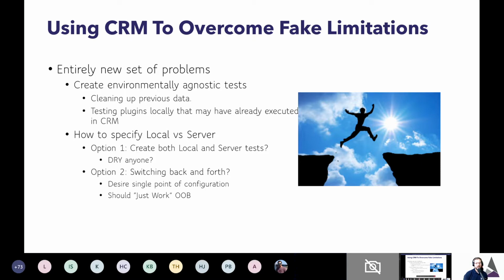But that's still the problem, right? The thing you have to deal with: how do you say, I want to run this way or that way? When we do this, we have to ask, do we need one test for local development and one test for server development, or do we want one test that we can switch back and forth? So which way should we go, option 1 or option 2?